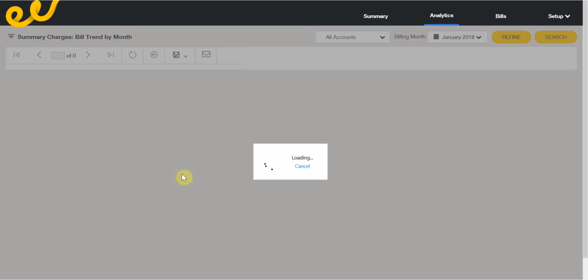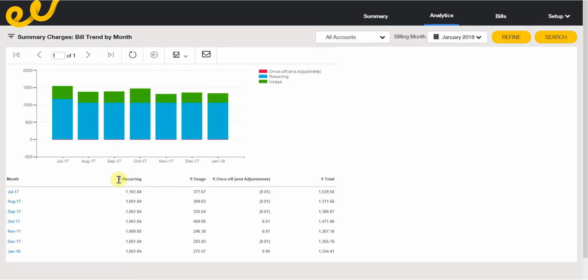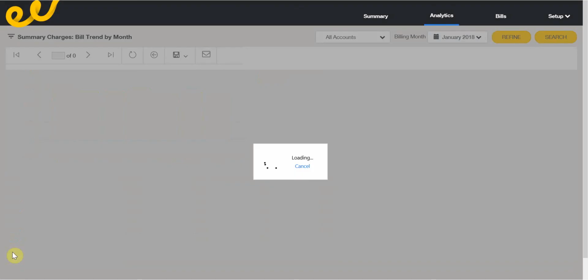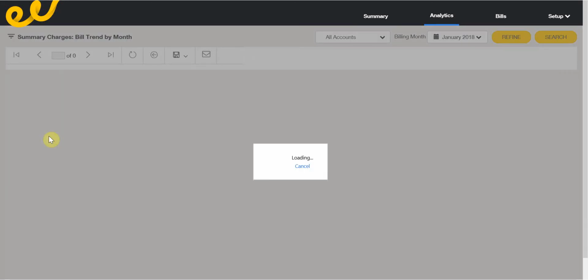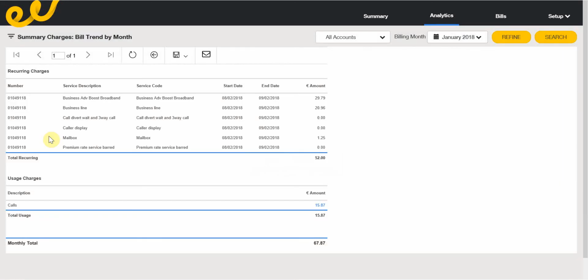So very similar to what you saw on the mobile, except this is just going to show landline numbers. So we'll pick the most recent, January. There's your trend graph, your months, spanning back 12 months if you've been that far with them. And we just picked a particular subscriber. We'll go into that particular user, and you can see here this is what their bundle is made up of.